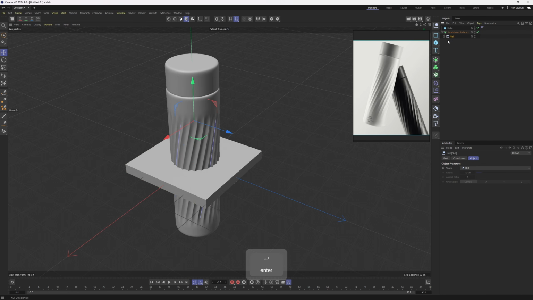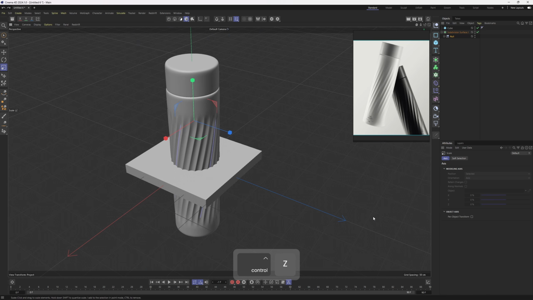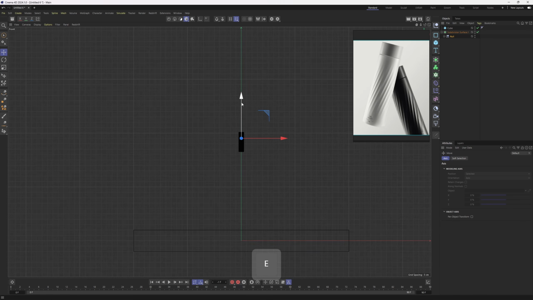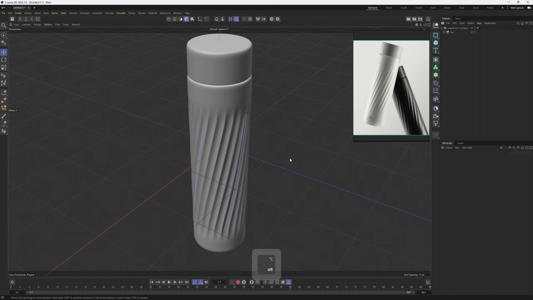Then I will grab my null, hit T. By the way, unlock the y-axis, otherwise you are gonna get something like that. Unlock the y and scale that bottle down until it fits into that cube. It doesn't have to be perfect. Then delete the cube and that's gonna be it. I'm gonna hit S to zoom in.